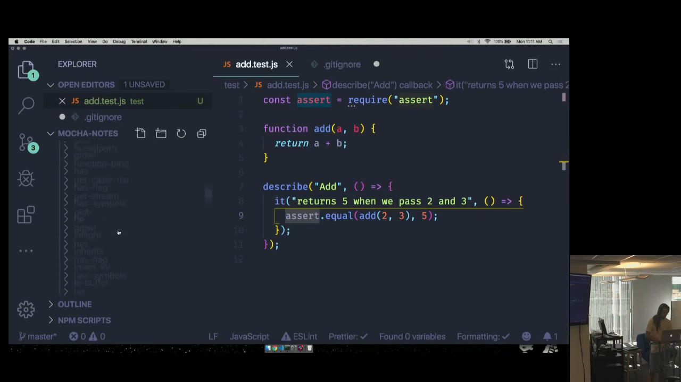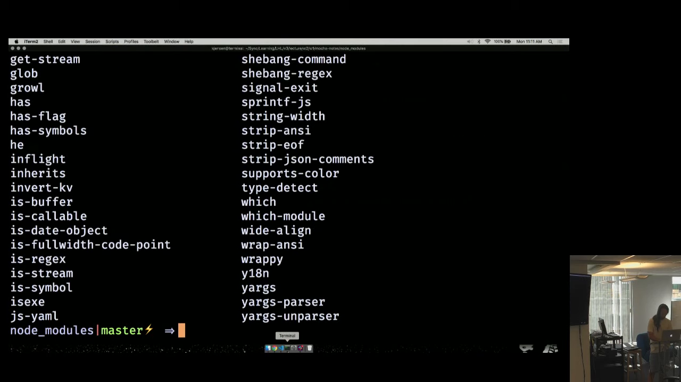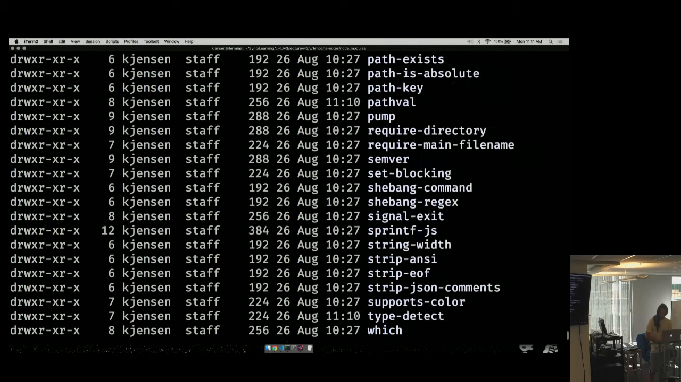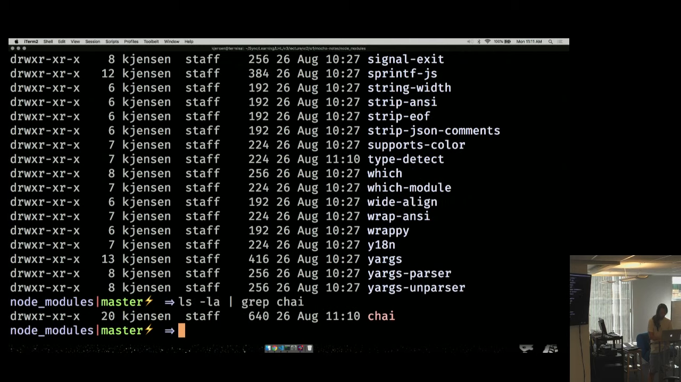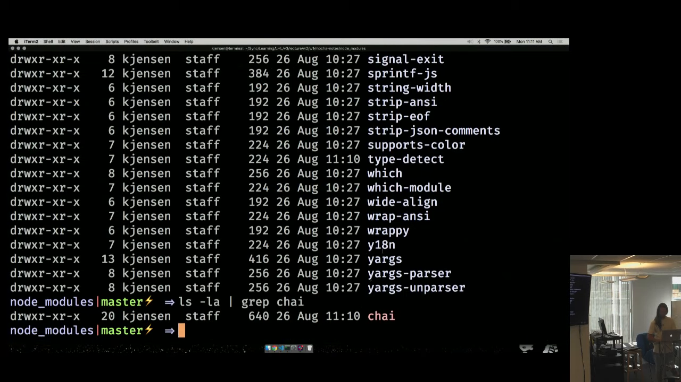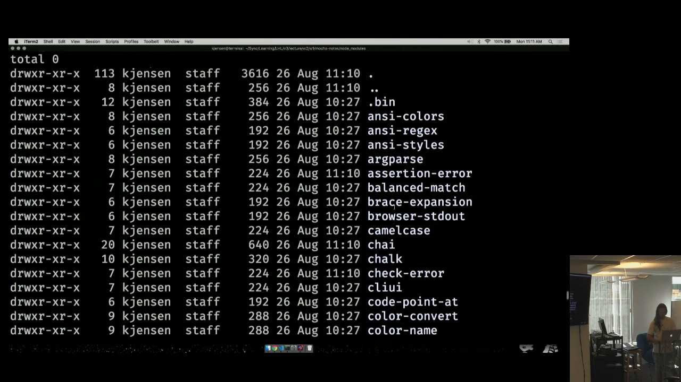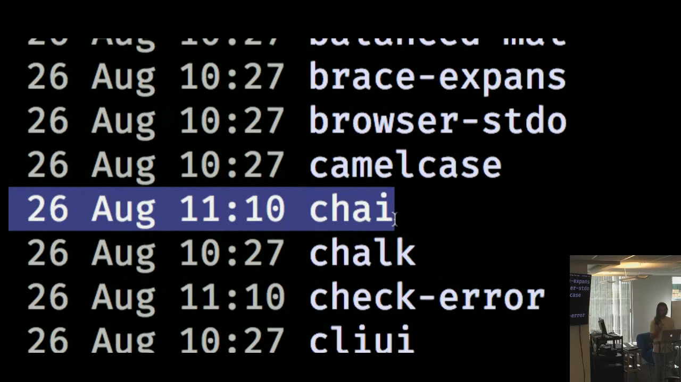Where'd it go? That frustrates me. I expect to see chai there. Why not? See, it's small things like this that. If I list it, it's there. Maybe that's VS Code doing something weird. I'm not sure. But there it is. If I list out all of my node modules, one of them is called chai right here. Good. So that should be installed now.